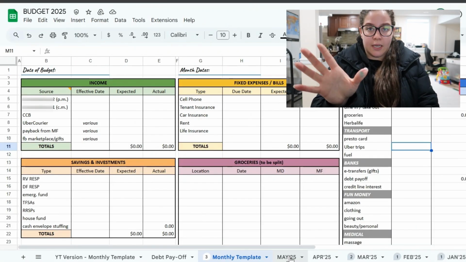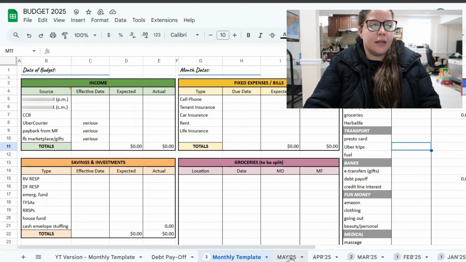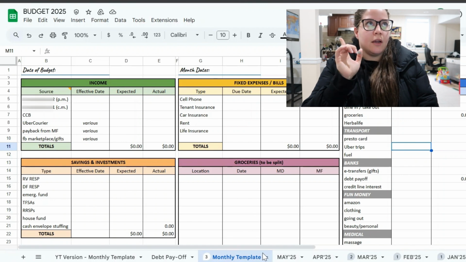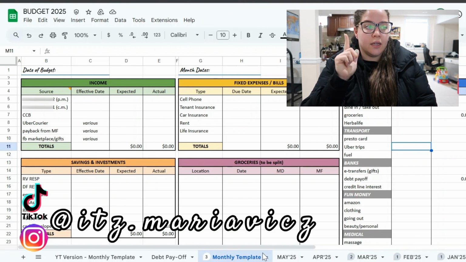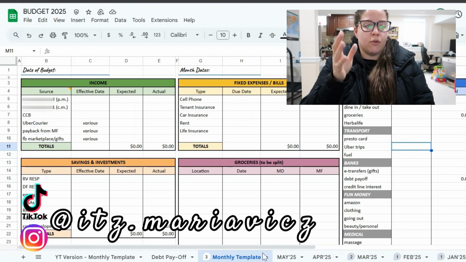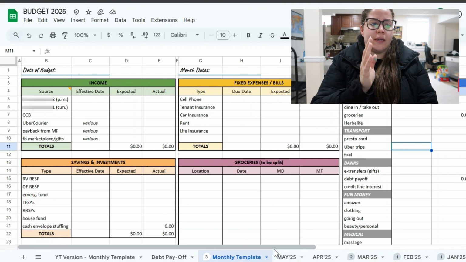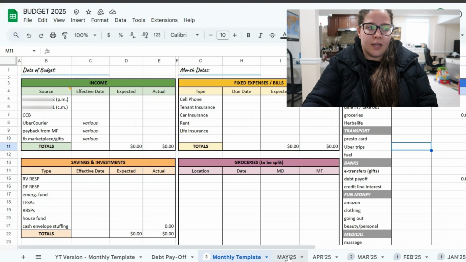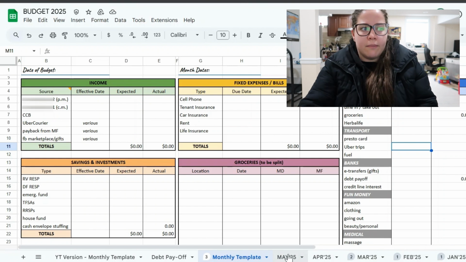So just to explain everything on this tracker, like I said, I made it myself, and I have the monthly template. Every single time a new month rolls around, I duplicate the tab and change the name of the tab so I know which month it is referring to. And I do it in opposite chronological order, so the more recent months are closer to the left, and that way I don't have to scroll so far to the right to see my income, my savings, etc.